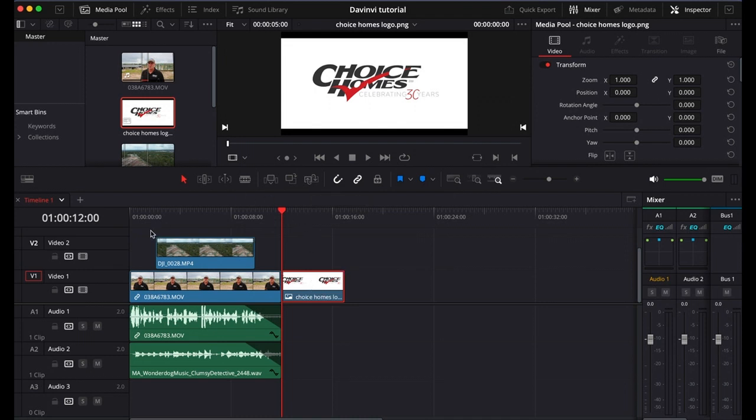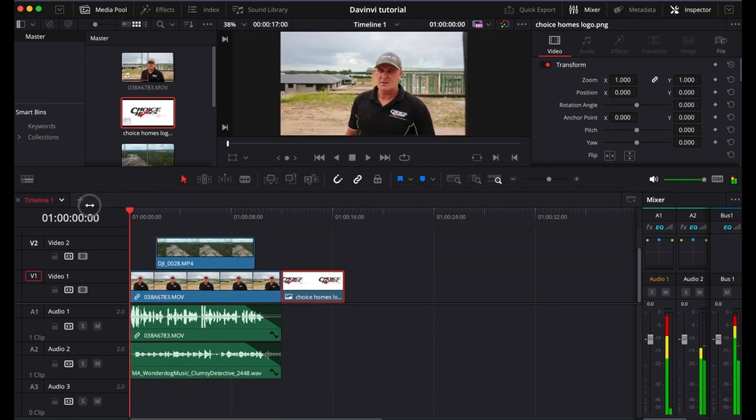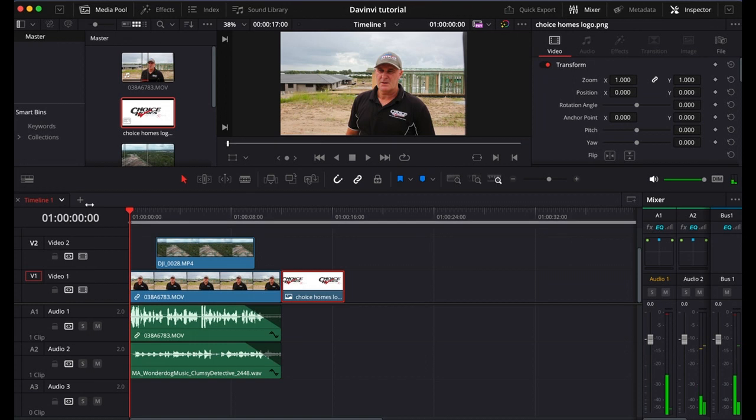So we want to insert this, and what it does, it'll push everything forward. It'll put the logo at the start for me. So let's get this scrub bar, take it to the start, press I to give it an in point.